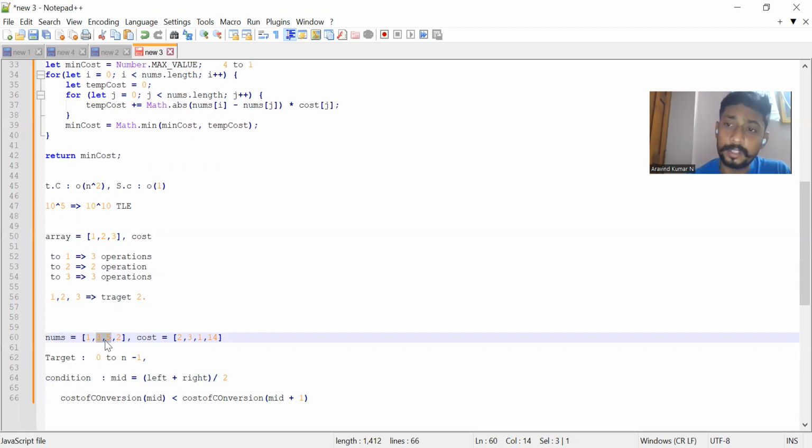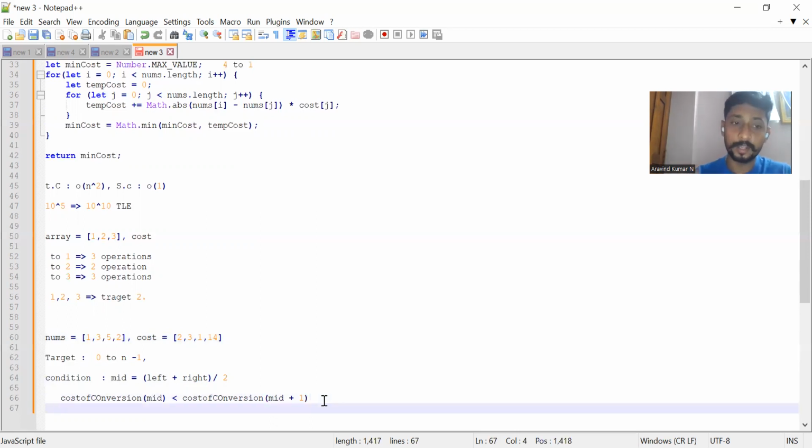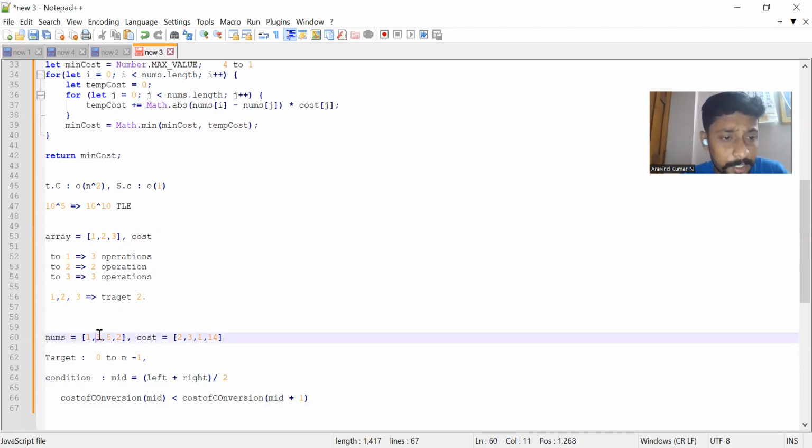Let's say the cost of conversion of 3 is less than the cost of conversion of 5. In that case, what I have to do? The cost of conversion for mid plus 1 is really greater. Let's say this is your mid part. Your cost of conversion of mid plus one is really greater than the cost of conversion of your mid element. In that case, what do you have to do?